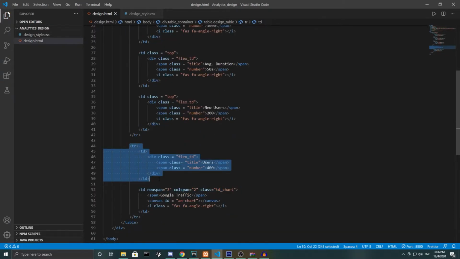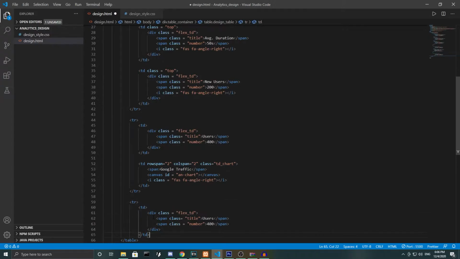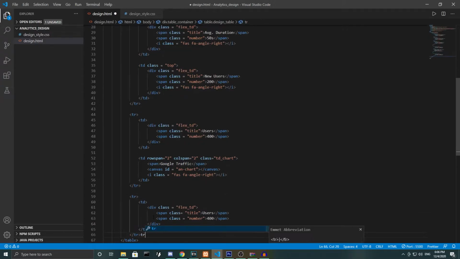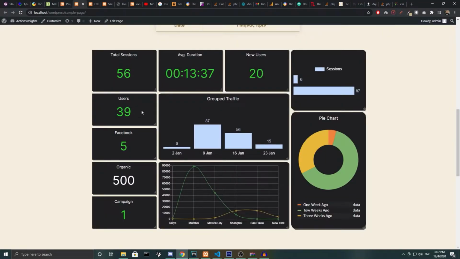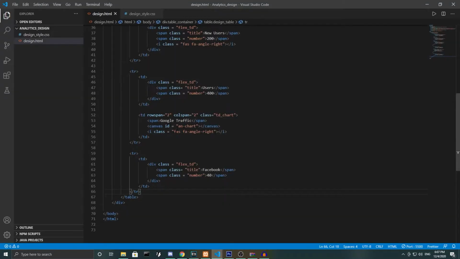Alright, so we're going to make a new table row. Now, as you can see, we basically have one row, another row, and another row, but this column has taken up the space of this column, and this column has taken up the space of this column as well. This one as well, it's the same thing basically.